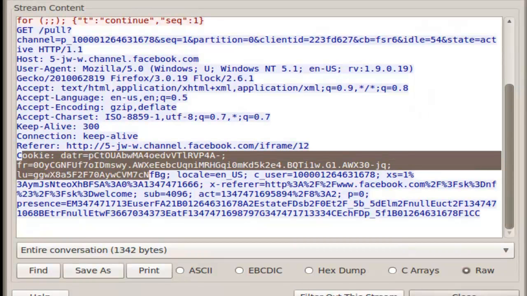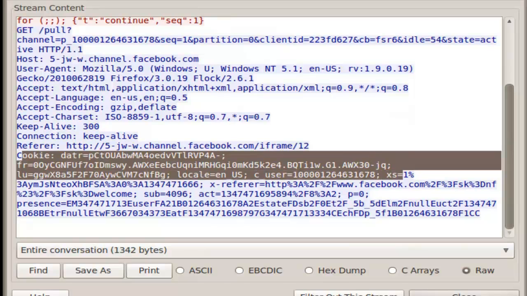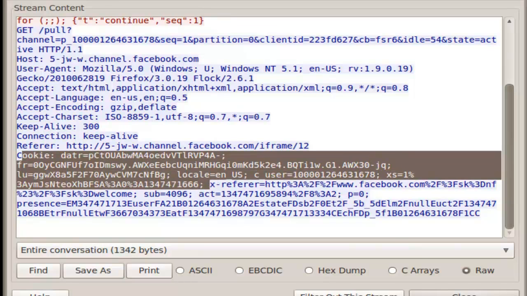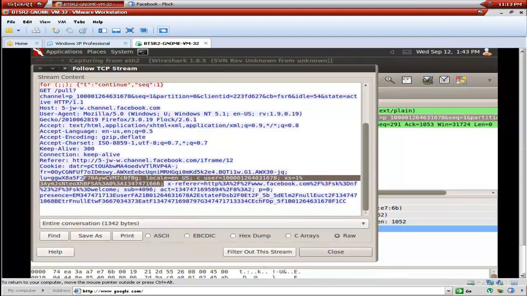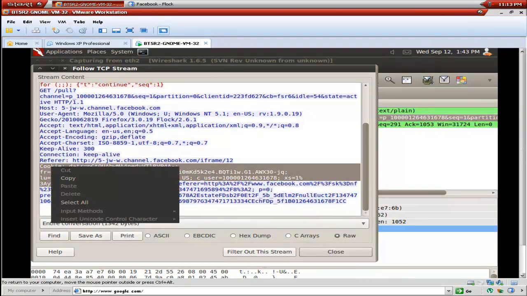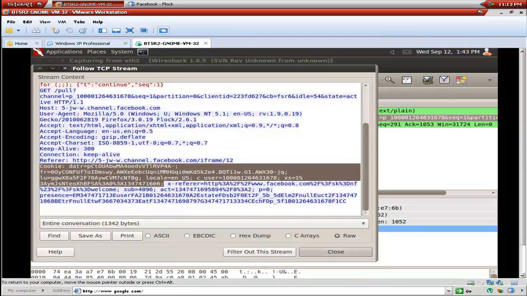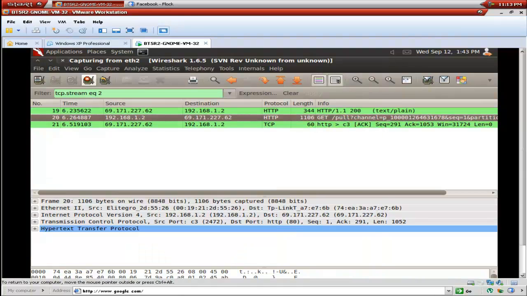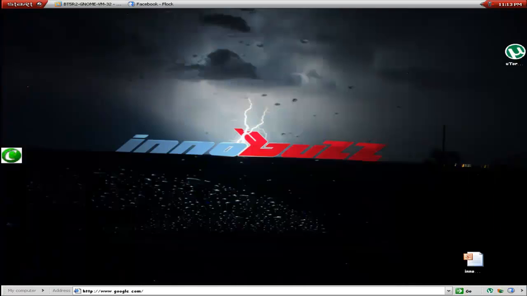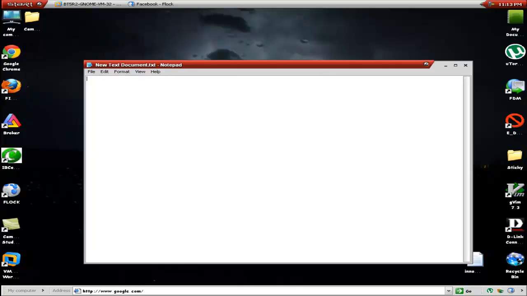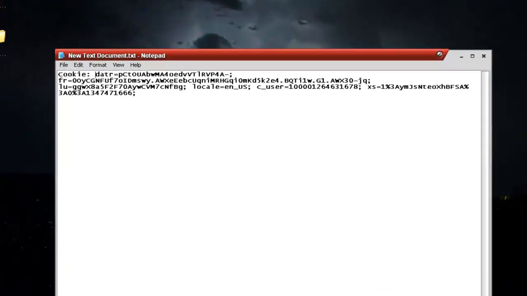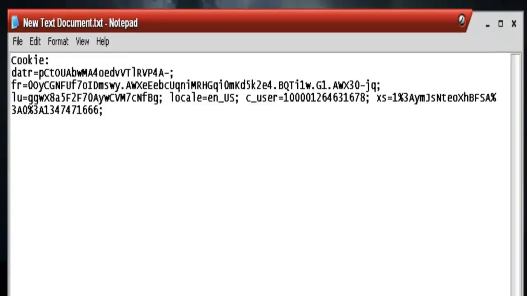Cookie. Now we will copy this value up to xs. Okay. Copy this value into a notepad file on the Windows machine. It is not necessary, but for the sake of convenience. Okay. A new text document and then Control V. Now let us arrange these cookie values in some understandable format.